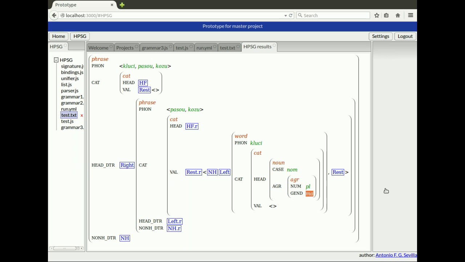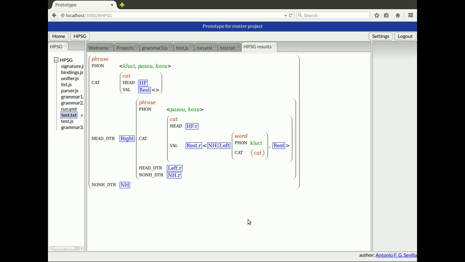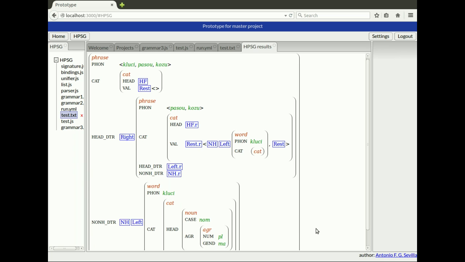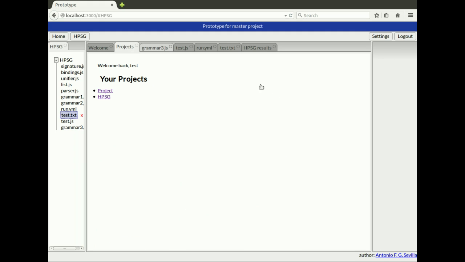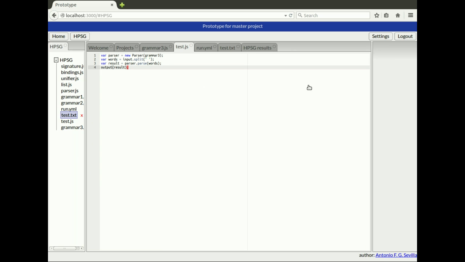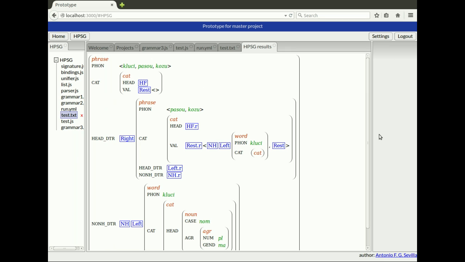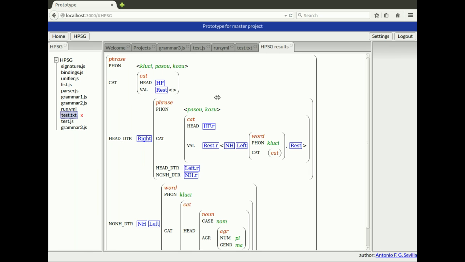Okay, so as you saw, it's a very early prototype. It still doesn't work that well, but I hope you could see what is the direction of the project, what kind of stuff you will be able to do, and I hope you see, as I do, that this might be helpful in developing this kind of computational linguistic resources. So thank you and bye.